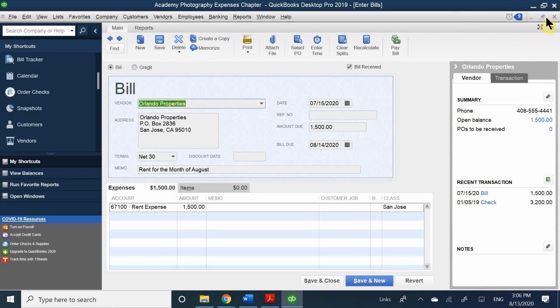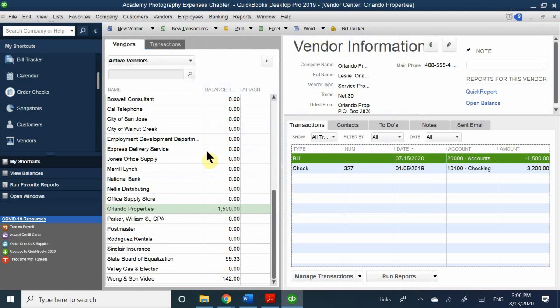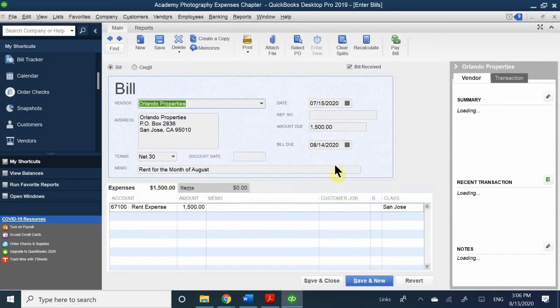Okay, so this is what happened. I went to my vendor, and I want to look at just my bill. I can double click this and here is my bill. It will give you my information right here.